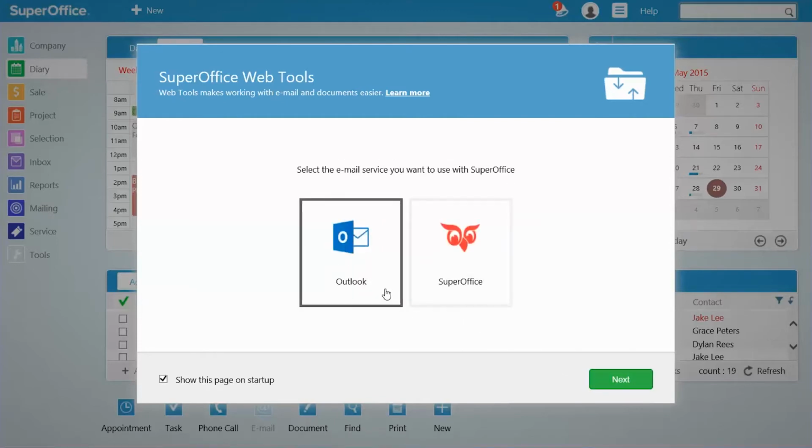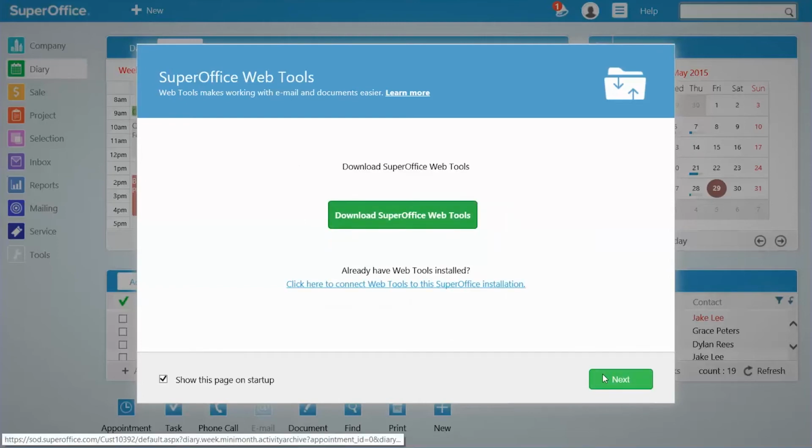Next, select Outlook as the email service. If you use something other than Outlook, then click here. This will allow you to use the built-in email servers from SuperOffice to send and archive emails into your CRM solution. Click Next. You can now download SuperOffice Web Tools.